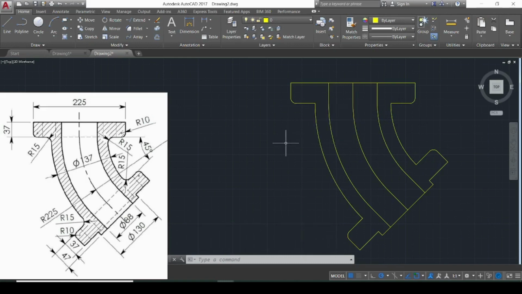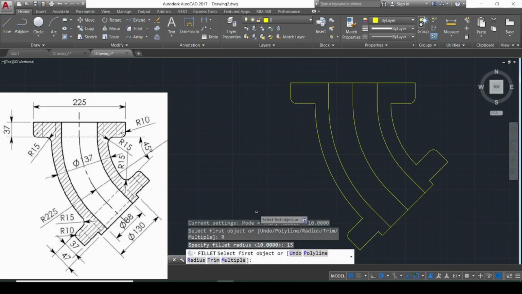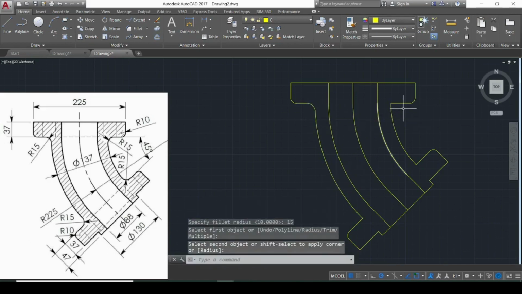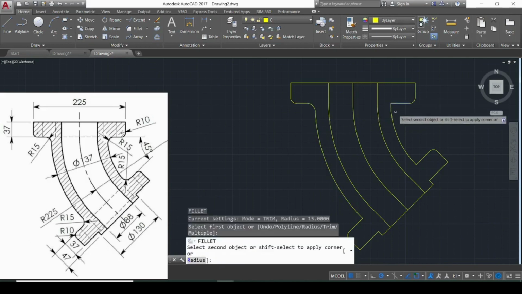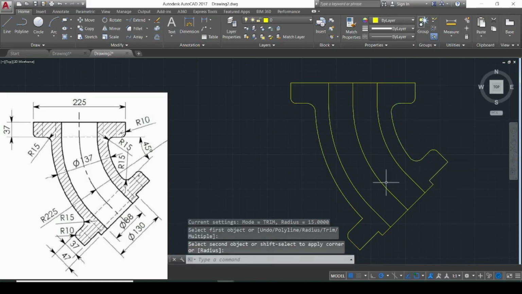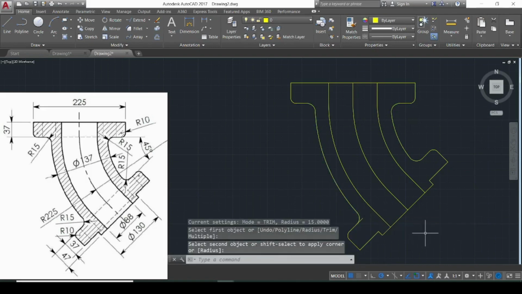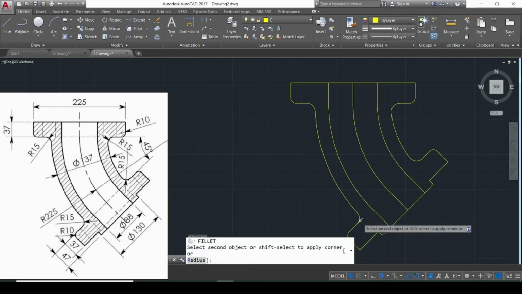So, right click, radius, ba na yung radius? 15 na. Enter. So, ito yung first, second. Right click, first, second, right click, first, second, right click, first, and then second. Enter. So I can delete this now.